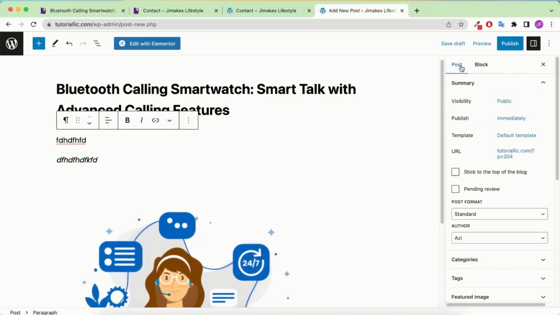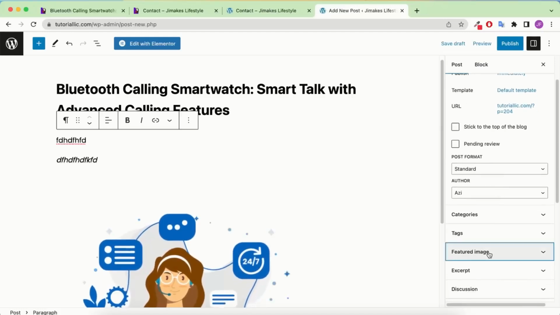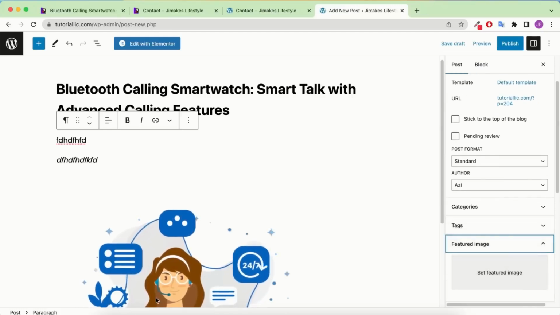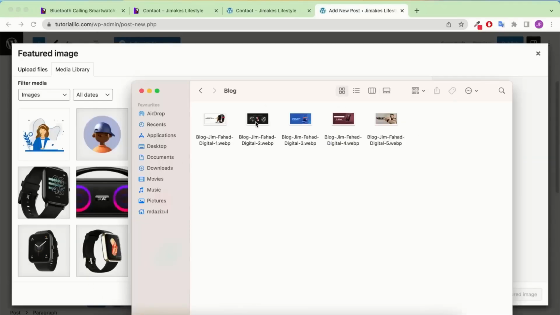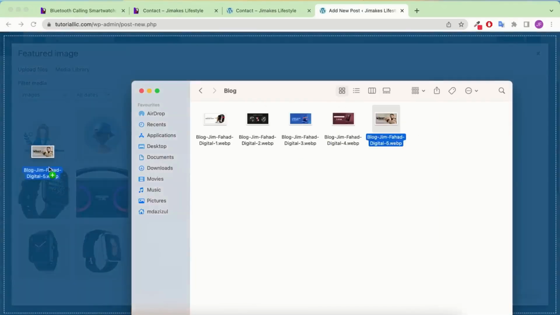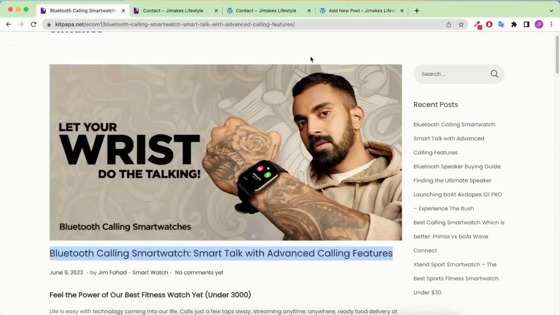And also if you go with this post, then you can do the post edit. For example, I'd like to add a featured image in this post. So let's click on this set featured image, and let's go to this blog, and let's drag and drop this one. So this is mainly the featured image. It's going to be something like this one.